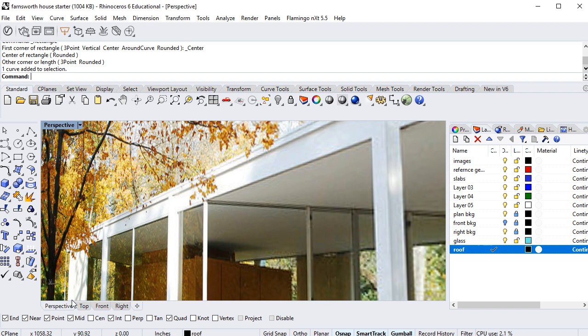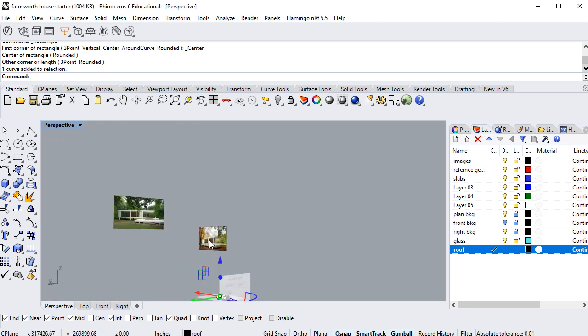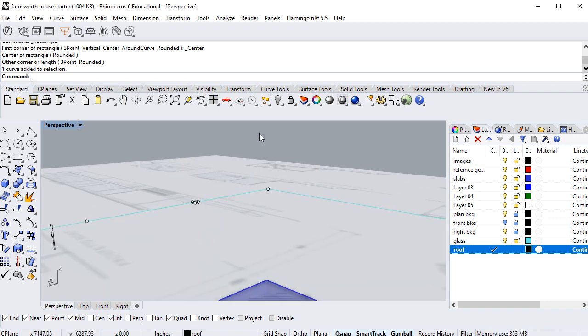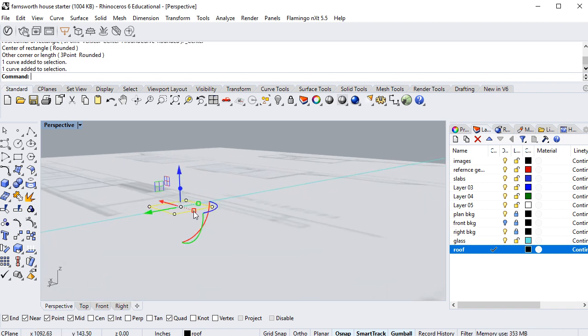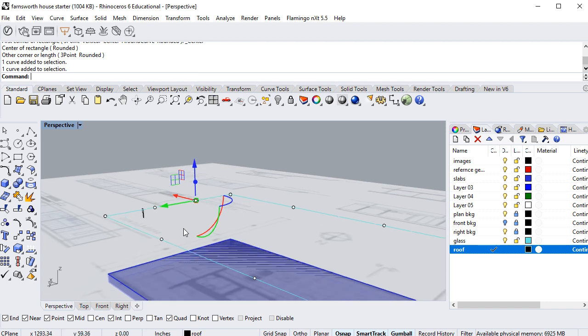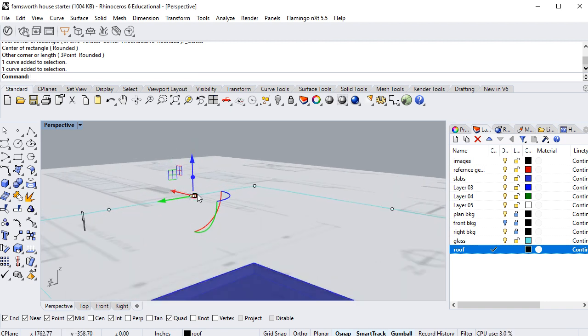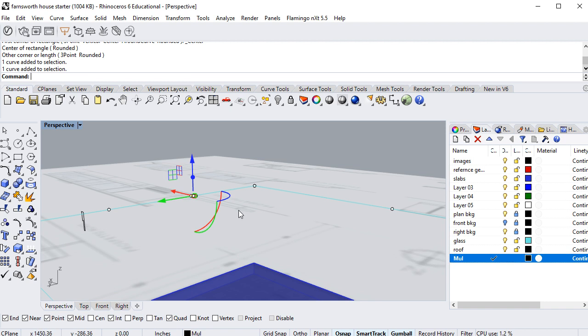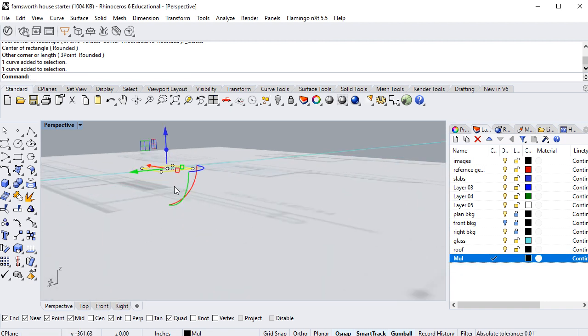And now I go into my perspective and zoom out. You'll notice that this little guy, we zoom right in there, there's that square. Okay, and I'm going to run an extrude curve. I'm in the middle of a command, so I'm going to go ahead and create a new layer. Call this one mullions. All right, and now with that layer active, I'm going to select my curve.